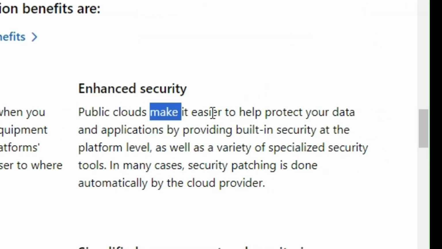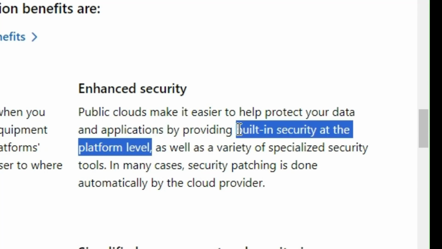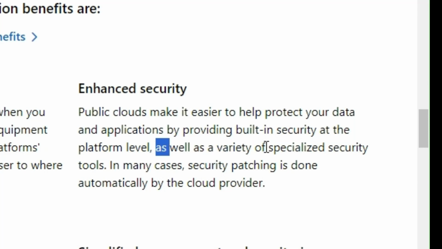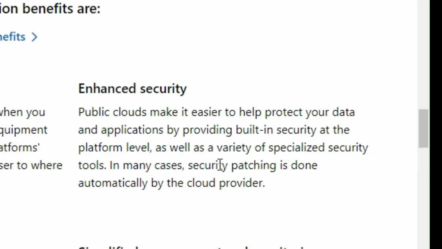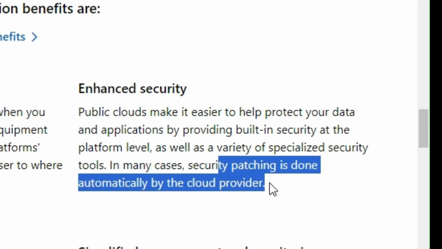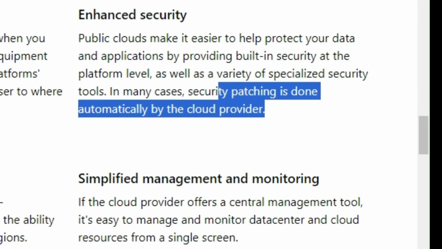Enhanced security. Public clouds make it easier to help protect your data and application by providing built-in security at the platform level. So at the platform level, there is a high level of security as well as a variety of specialized security tools. There are specialty security tools. In many cases, security patching is done automatically by the cloud provider. So the cloud provider will take care of the security patches and we need not take care of it.